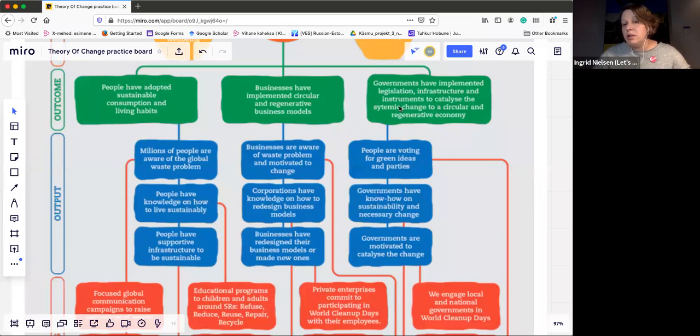For instance, people need to vote for green ideas and parties for this to happen, to force governments to actually put these legislative measures into action. And businesses need to know what they're doing. They need to understand what circular economy means and what is zero waste and how they can implement it in their own day-to-day business. And of course, people need to be aware of the waste problem, and have the tools to live a zero waste life, etc.